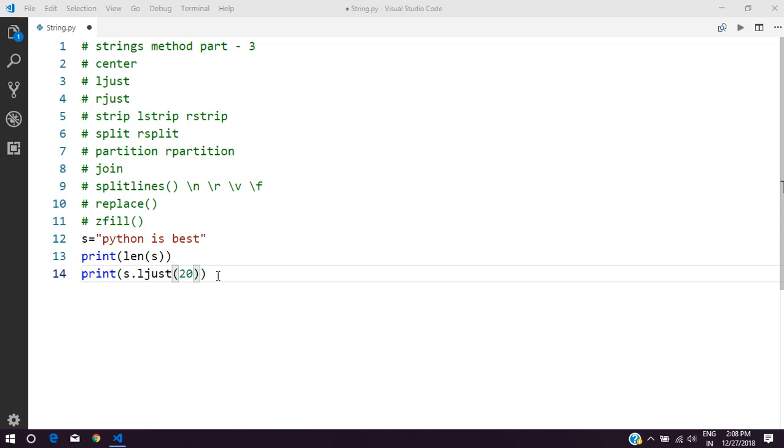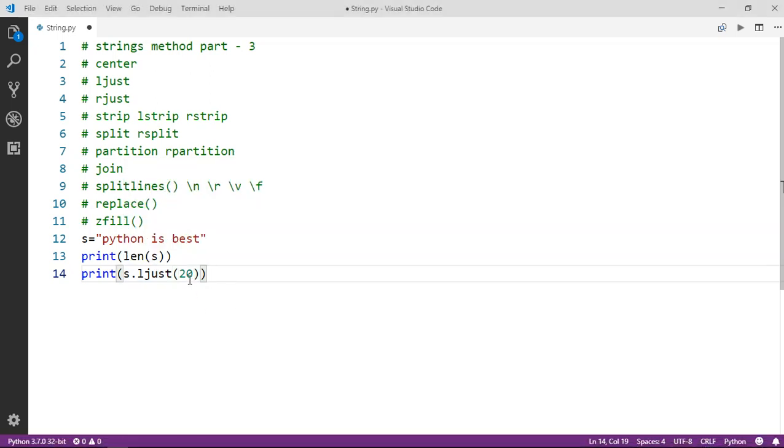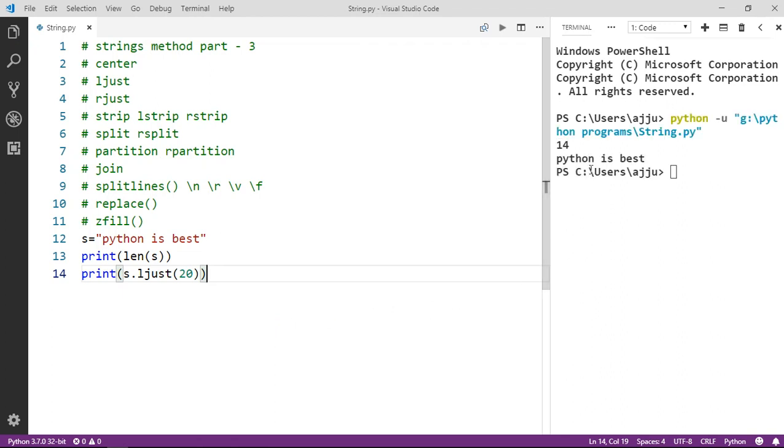It will return a string which is left justified to the length width. The width that we provide, see here we are providing 20. Earlier the length of the string was 14. But if we provide 20, it is going to justify the string to the left side, and the remaining spaces that are not filled with any character it is going to fill with spaces if we are not providing any filler. If I print it, you can see our string is left justified, and the remaining length is filled with white spaces.